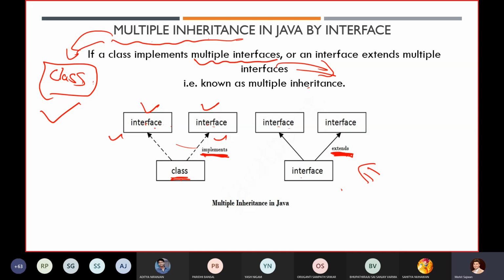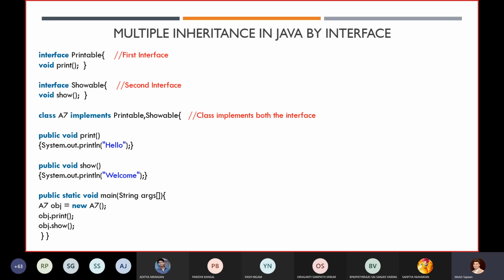And what if we get some sort of conflict, or we can call it ambiguity? Let's check it out. First of all, I want to give you an example so that you understand the concept of multiple inheritance, as most of you already have an idea of what it means. Here you can see we have an interface named Printable and an interface named Showable, and both have different methods, void print and void show, both of which are abstract methods.